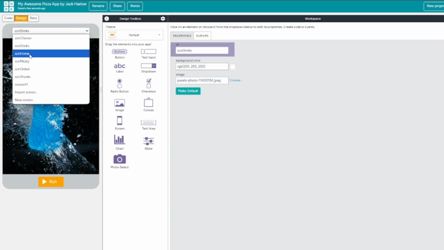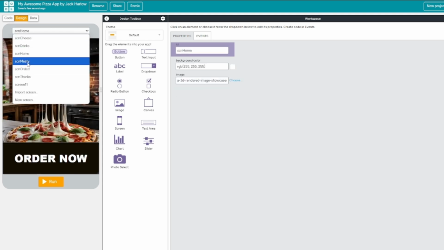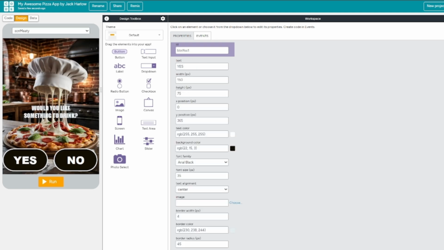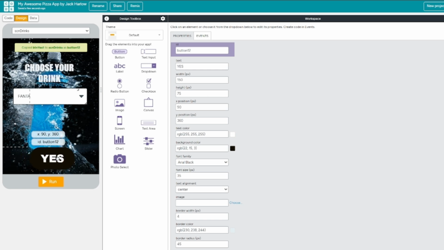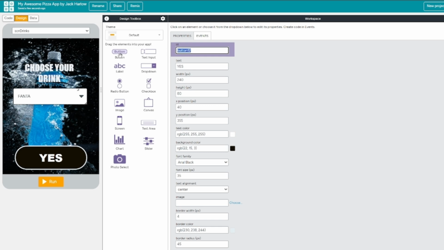Why? Because I can go to my, not that one, maybe my meaty, maybe take one like this. Okay, and then copy it to my screen, drinks. As you can tell, the buttons remain the same. And for this one, all I'm going to do is say confirm order. btn confirm.